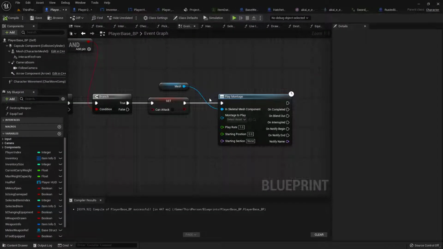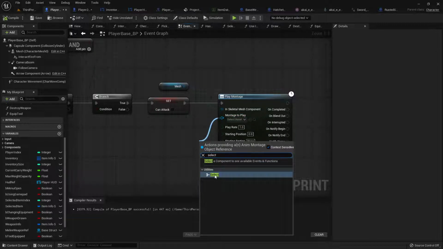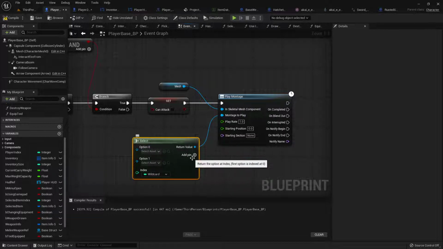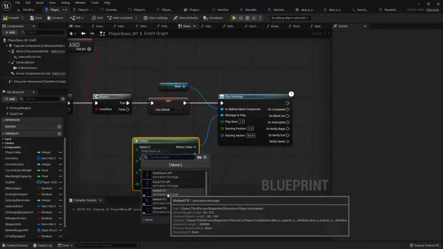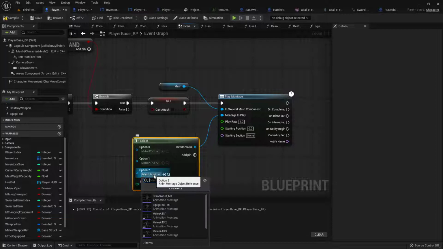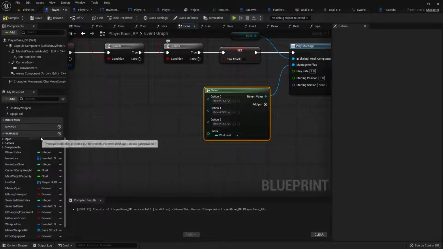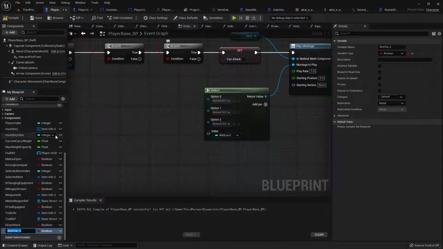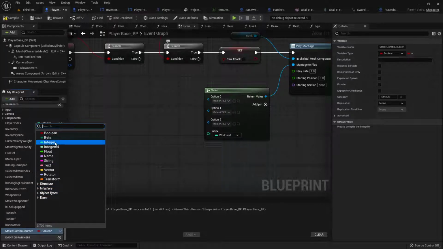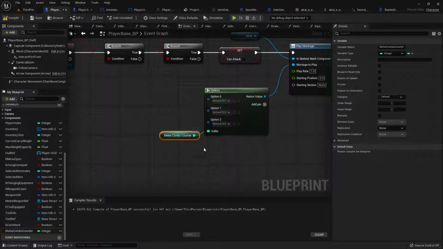Alright, with those all set, let's go back into our player base, and from the montage to play, let's do a select node. We'll add a pin and we'll punch those in. Add a pin and punch those in. So on 0 is 1, 1 is 2, 2 is 3. And for the wild card, we will add a variable that says melee combo counter. We'll turn that into an integer and plug it into the wild card.